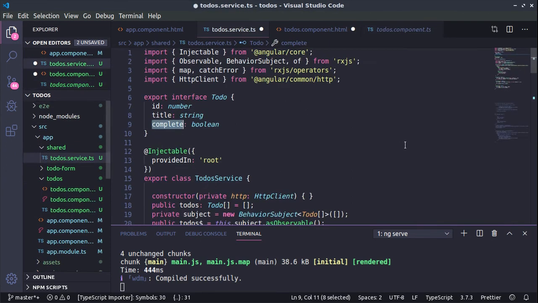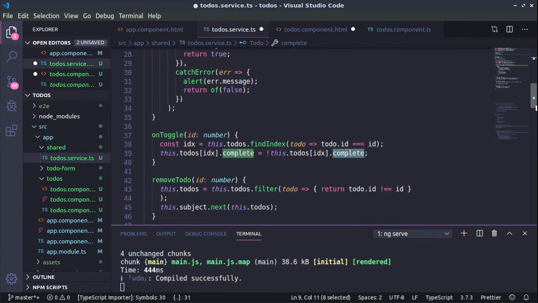If we go to the service, let's find this onToggle method. From the local list of the to-dos, we're finding the index of the to-do which has the ID of the passed ID, and then we change its status from complete to incomplete and vice versa.